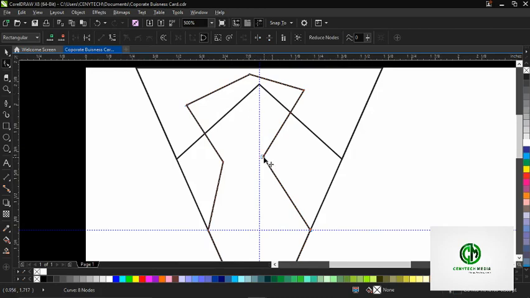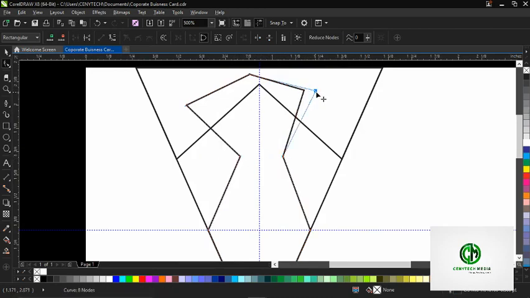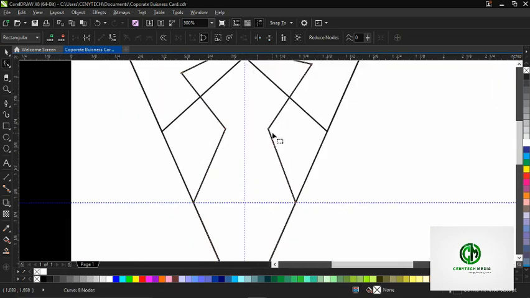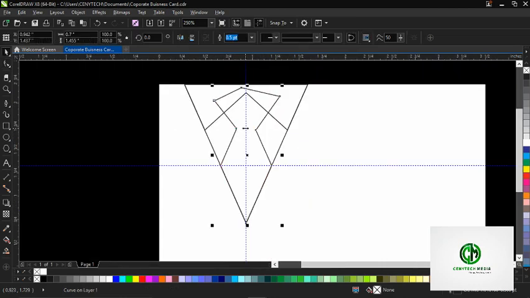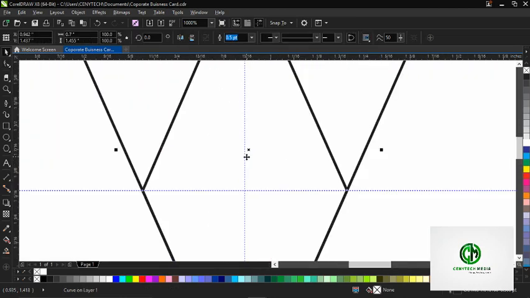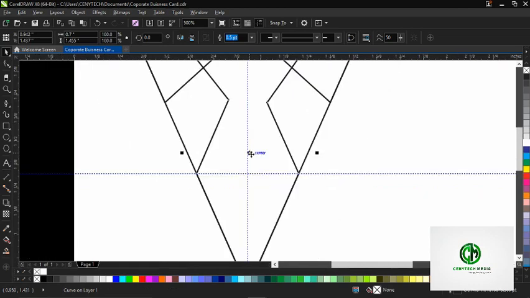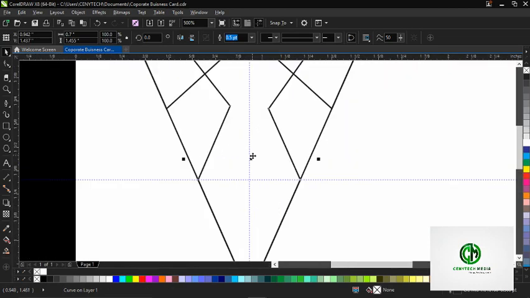Now I'm going to be sending this to the middle. Remember that this is the skeleton. There is always room for adjustment. So you can see this is not the middle yet. So what do we do?